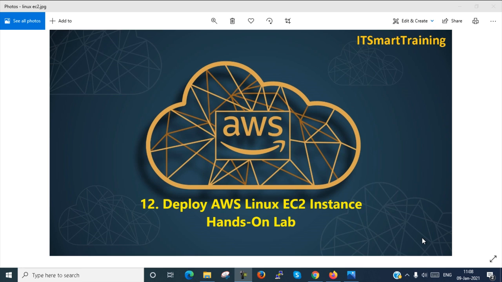Today we are going to learn the deployment of a Linux EC2 instance in AWS.